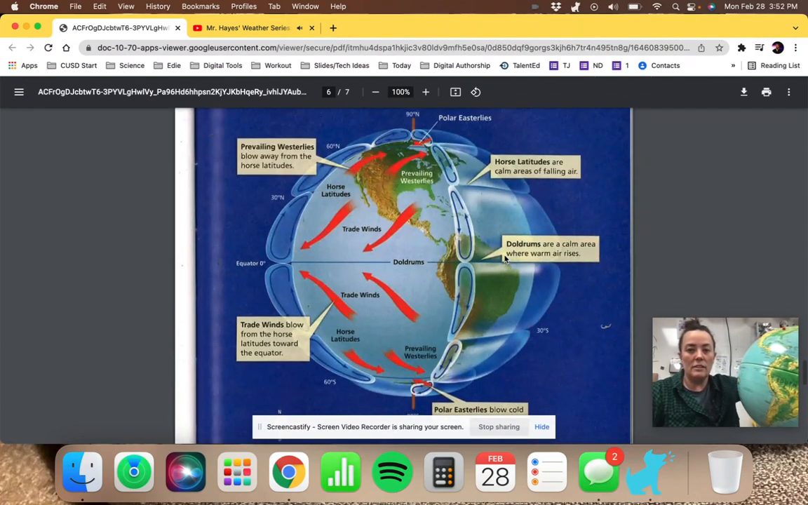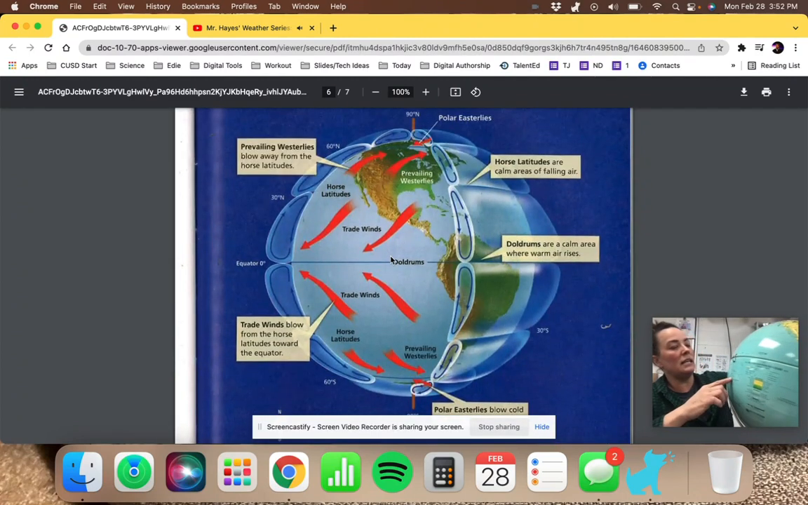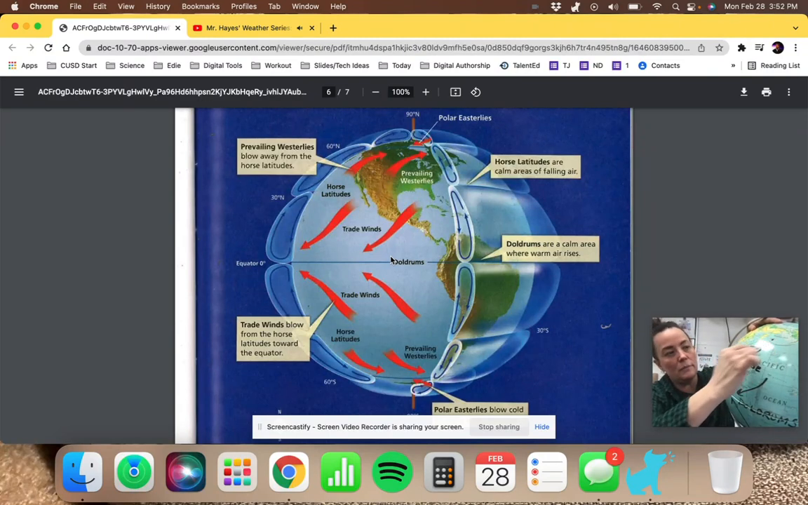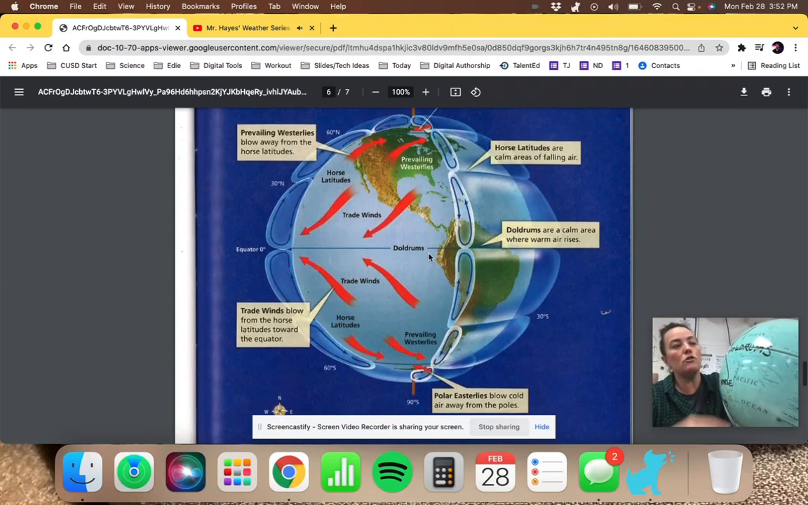And then here we have our diagrams showing you. Just like I have, we have the doldrums in the middle. We have our trade winds heading towards the equator from 30 degrees north and 30 degrees south. Our prevailing westerlies head in the opposite direction, from 30 degrees north to 60 degrees north and from 30 degrees south to 60 degrees south. The doldrums are the calm area where air is rising, and the horse latitudes are where it's sinking.